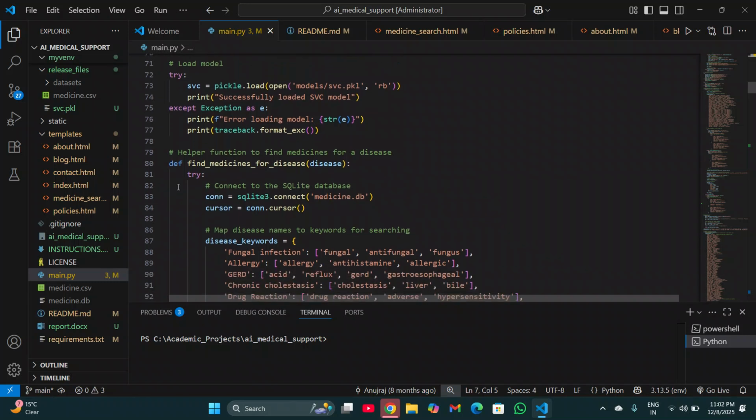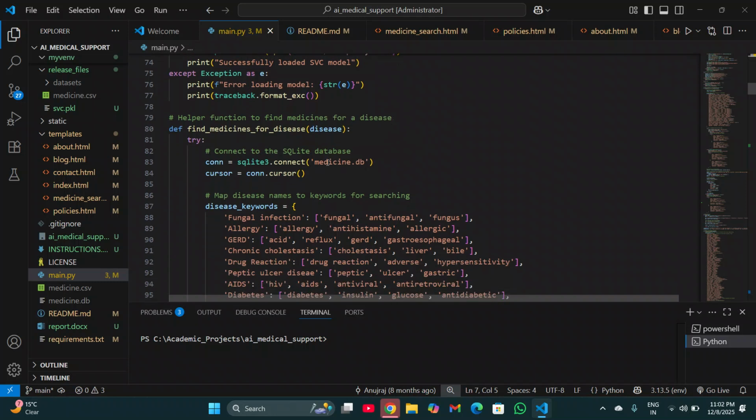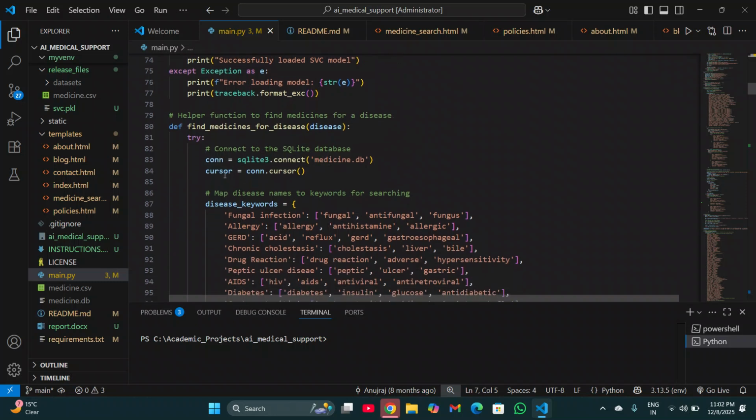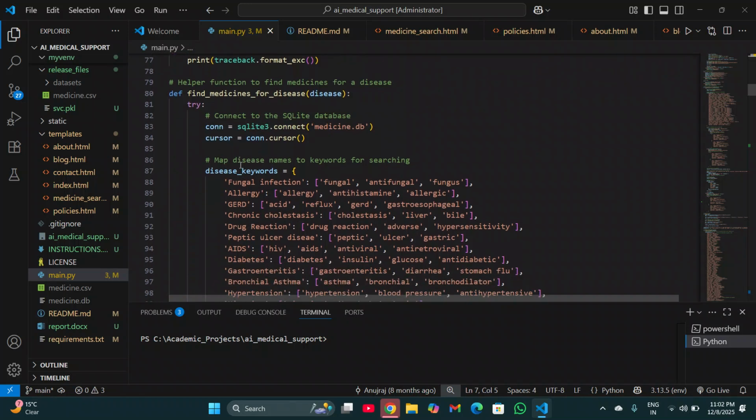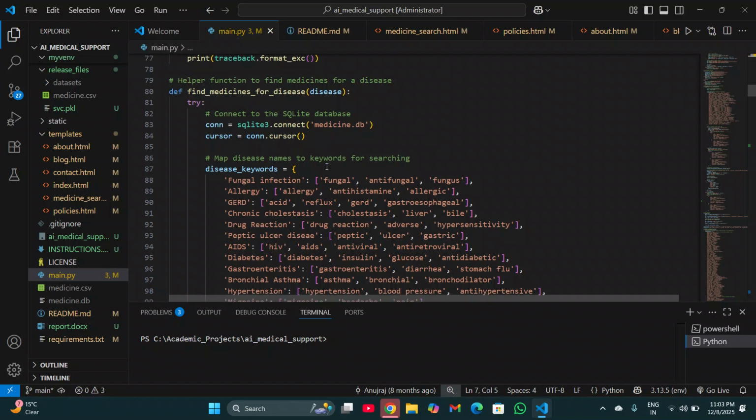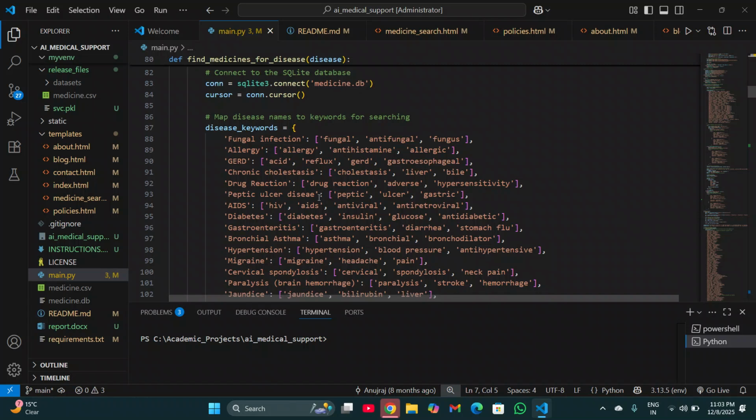And again, I created a function. This function returns a list of medicines related to a given disease. Here, this connects to the medicine database and creates a cursor for executing queries.